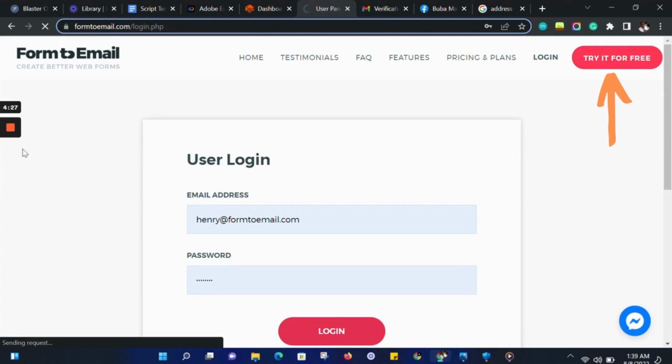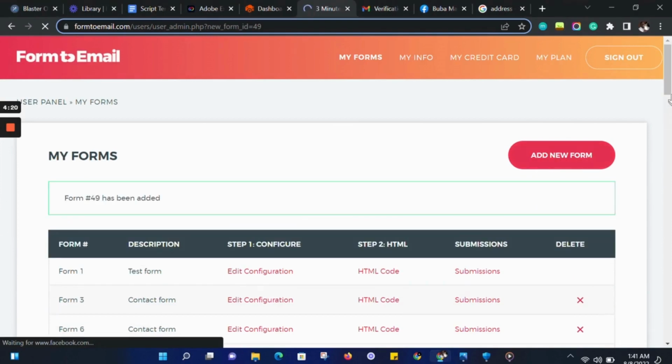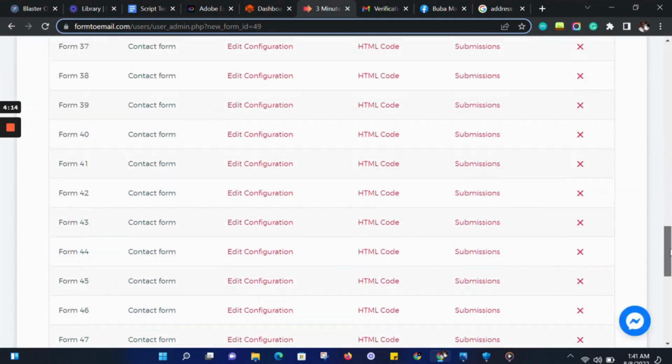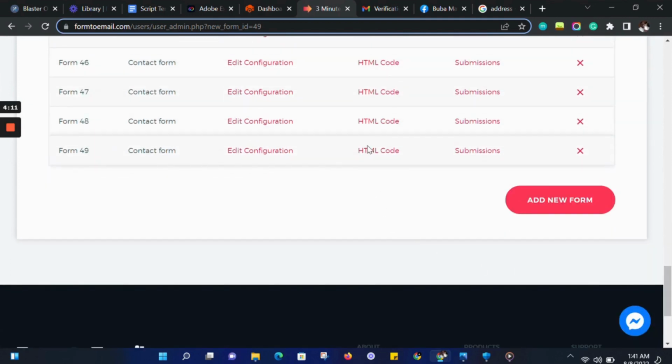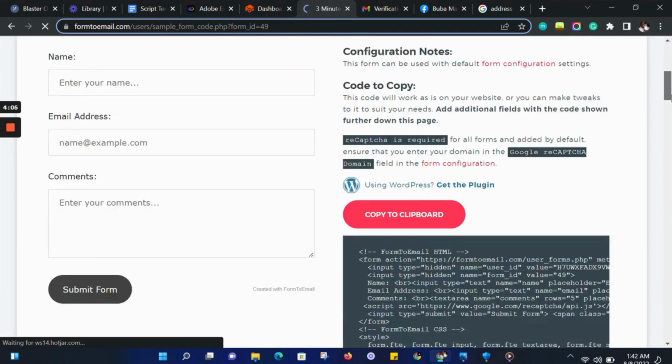Once we've logged in, we are going to land on this user panel. Let's go ahead and add our form by clicking on the Add New Form button. Our form has been added, and it's form number 49. Let's scroll down to the form we just added and click on HTML. This is going to take us to the code page. On the code page, we can scroll down.